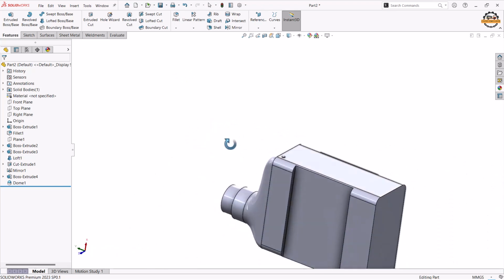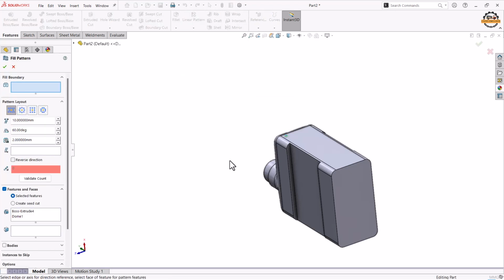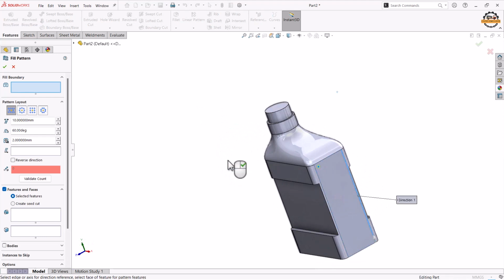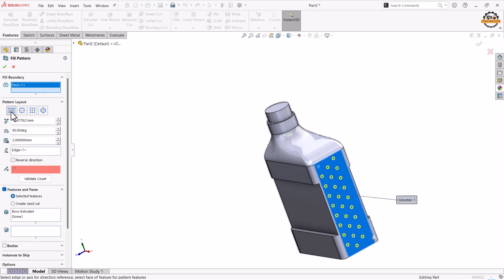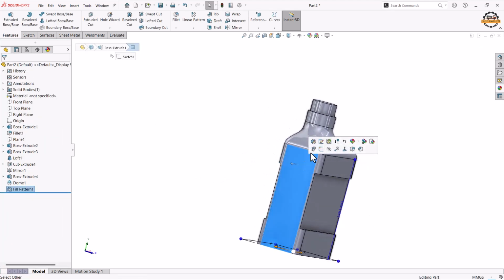Now we are going to pattern this completely over this face. We'll select both the features, and here we'll go to the pattern type, fill pattern. I want to fill this on this complete face. We'll select this face to fill, and I need the first type called perforation, and we'll specify the total value, it is 18, and the angle is 60 and the margin is 2. We'll do OK here. Same thing, I need to construct again on this side. We'll do it again.